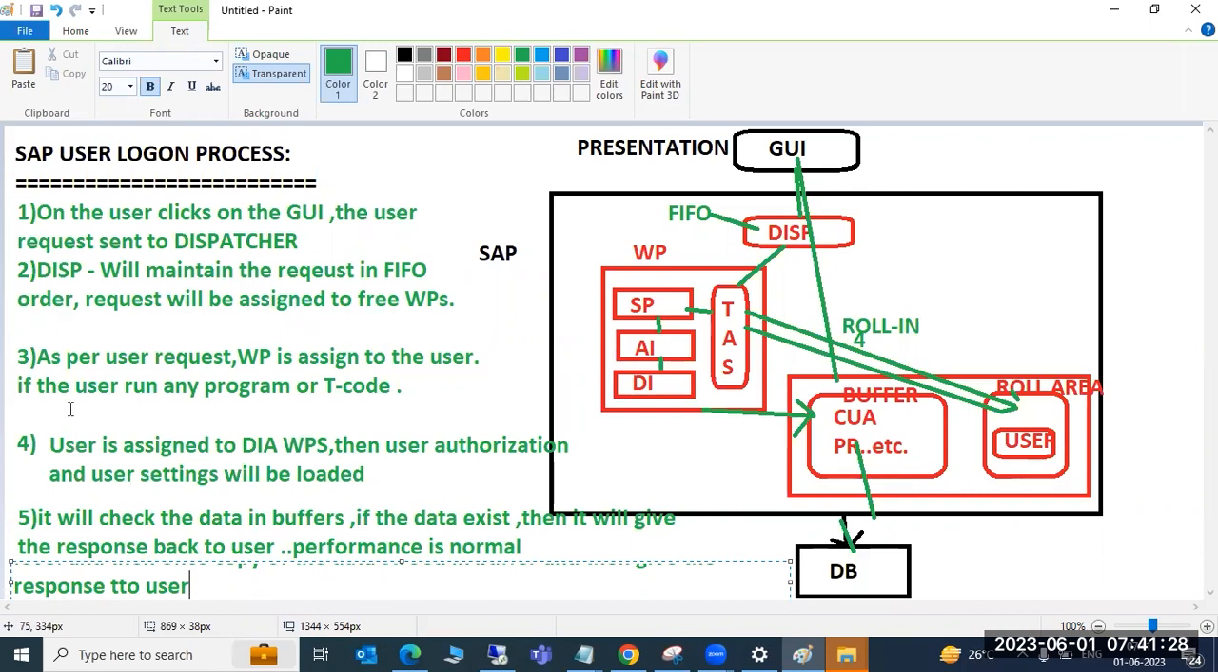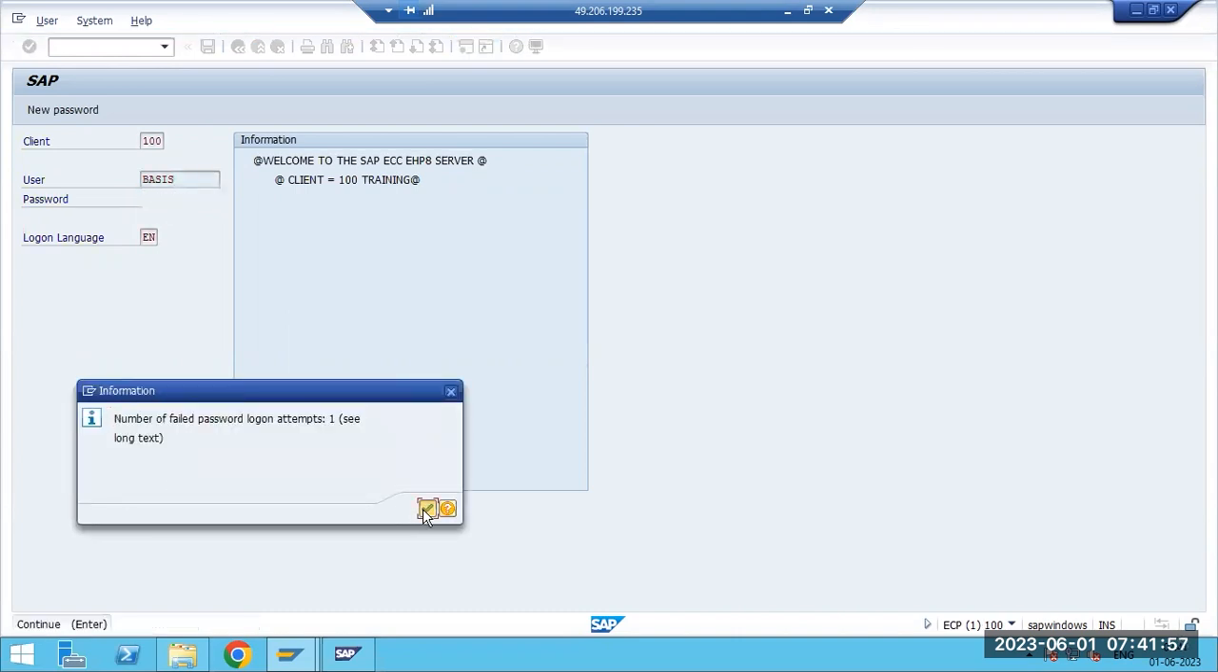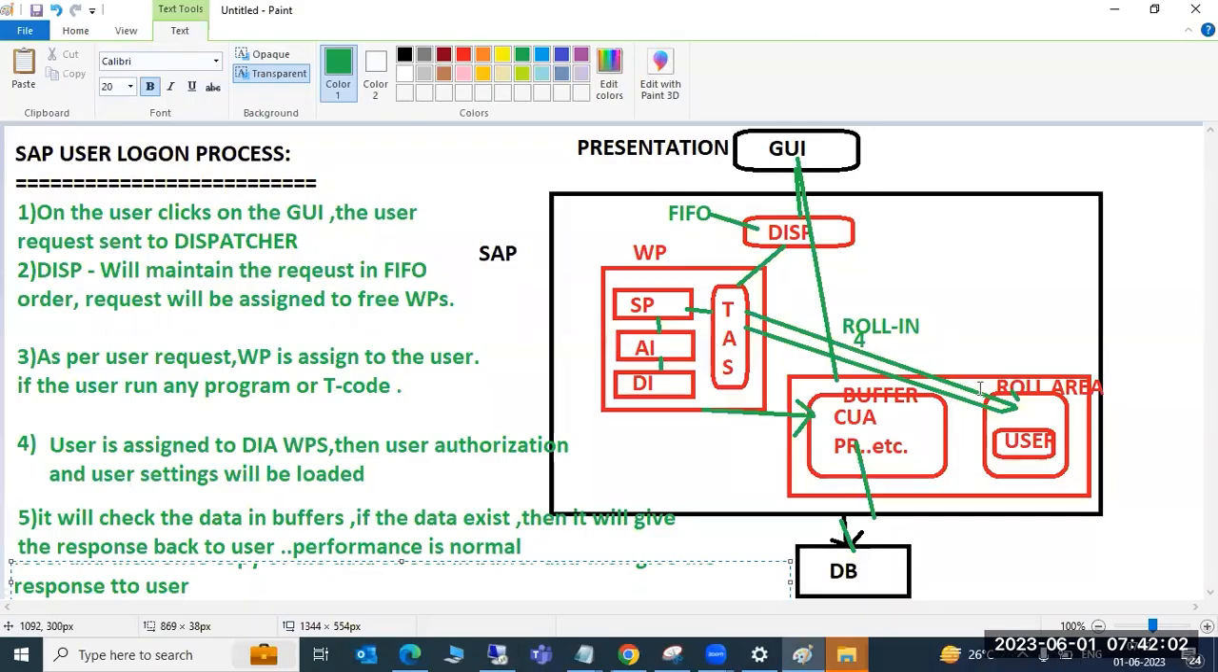Step number 3 is optional, we just wrote that. When the user is assigned to the dialog work process, it will go and check the user authentication, right? We got the screen here now. So go and enter the password. Maybe I will enter the wrong password here. Now it checks the user context, and the password and user settings are wrong, then we get this screen. Now if I enter the correct password, you will get the SAP screen. So the user authentication, role and user authentication, everything is done here.